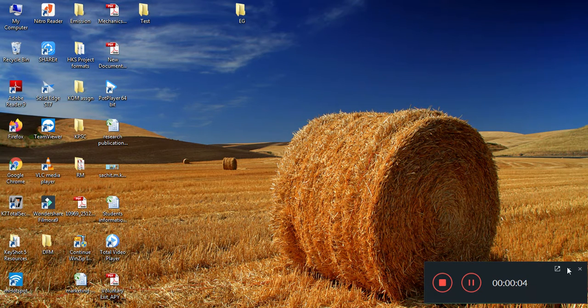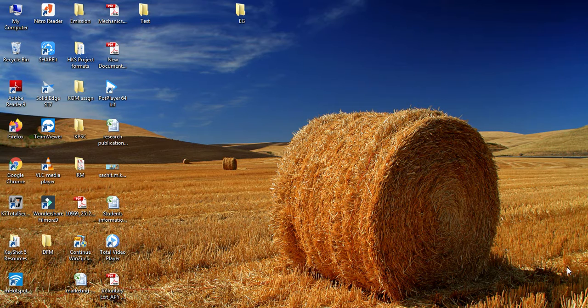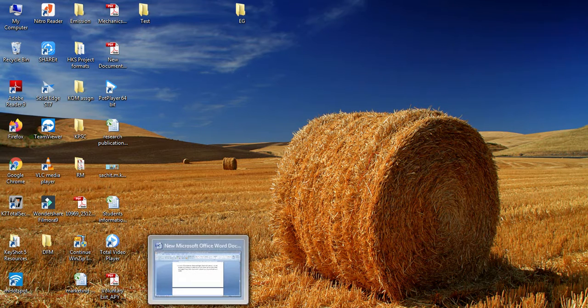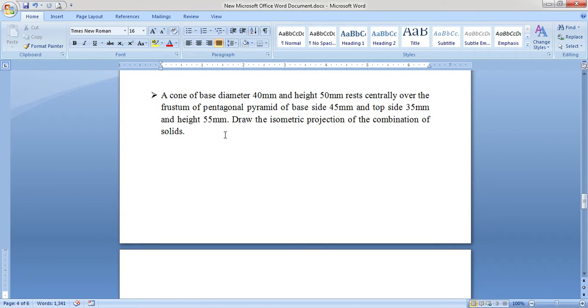In this video, I am going to show you the isometric projection of a frustum of a pentagonal pyramid and a cone. First we shall look at the problem. A cone of base diameter 40 and height 50 rests centrally over the frustum of a pentagonal pyramid of base side 45, top side 35, and height 55. We need to draw the isometric projection of these solids.